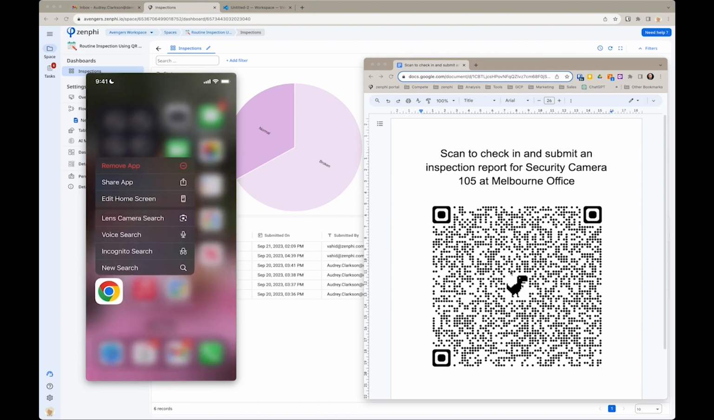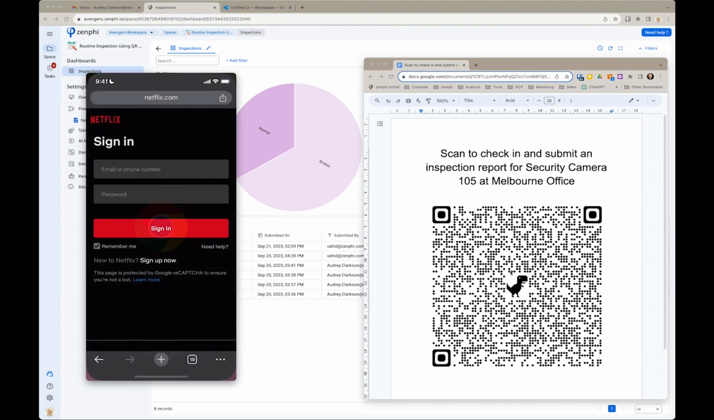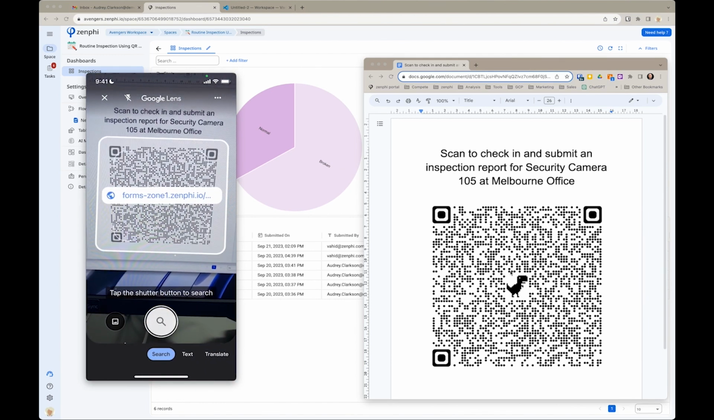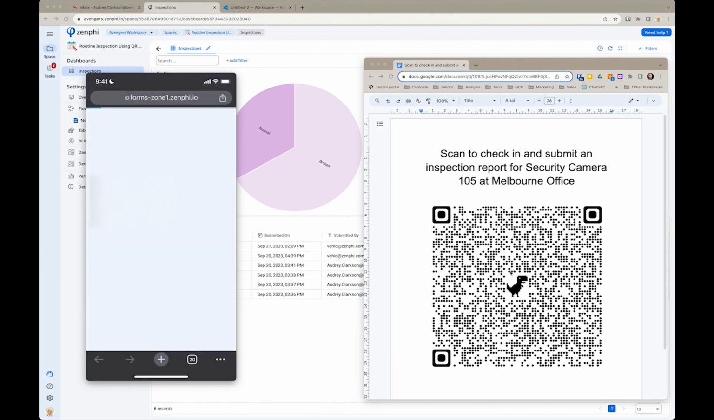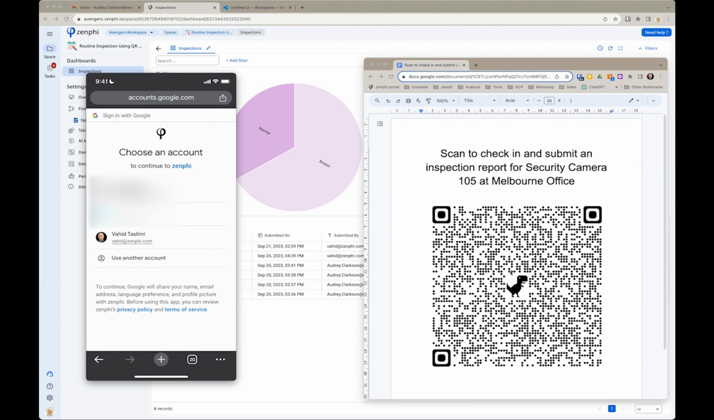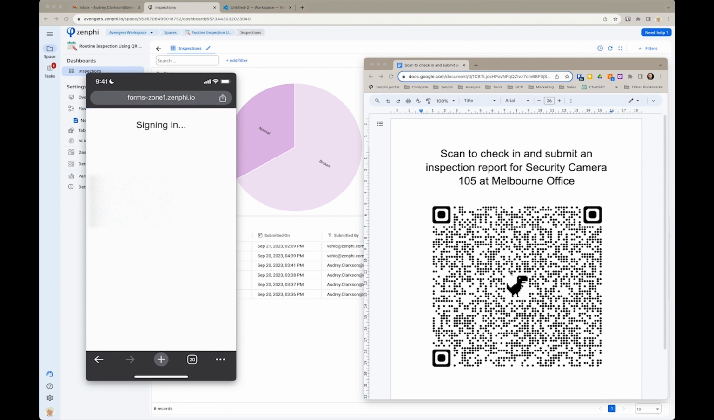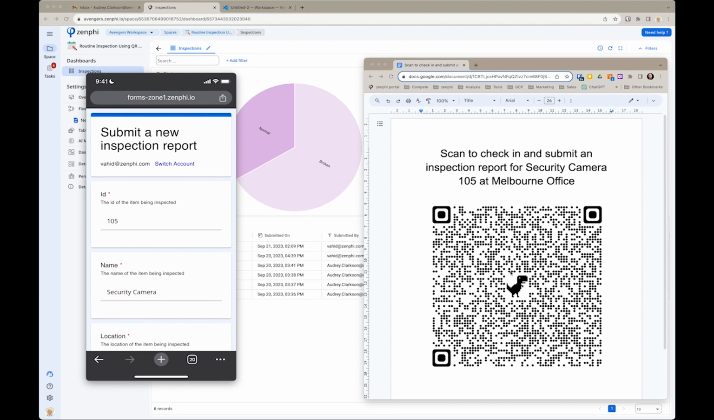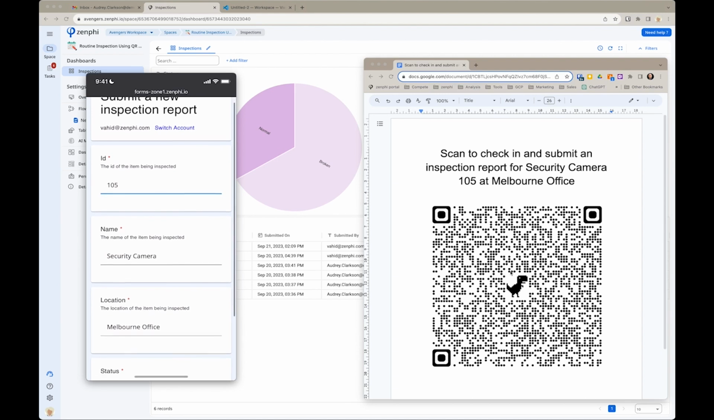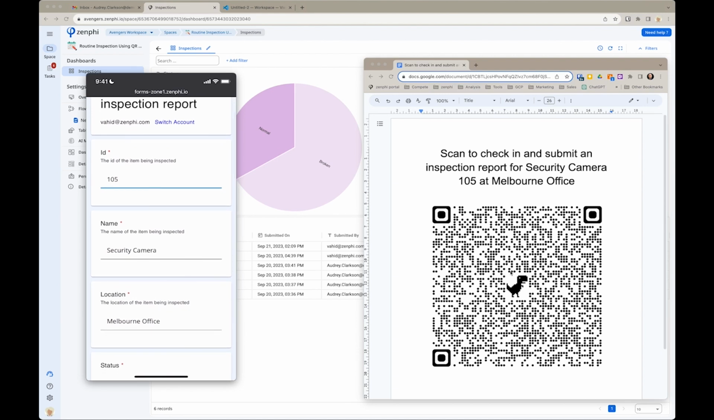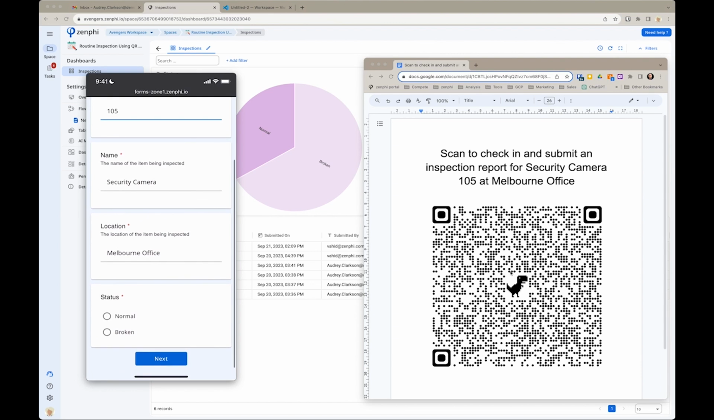So all I need to do is go and use a QR code scanner on my phone. In this case, I use a Chrome one. I scan the QR code and it's asking me to sign in because I have made the form authenticated, so I know which user is signing in. And if you look at it, as soon as I sign in, the form loads, and there's certain information pre-populated, and I cannot edit them, like the number 105, security camera, and the location. So these are the information which gets pre-populated from that QR code.